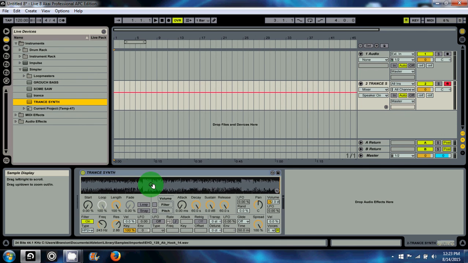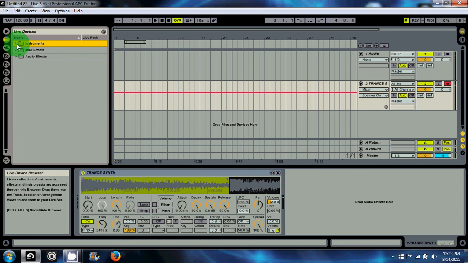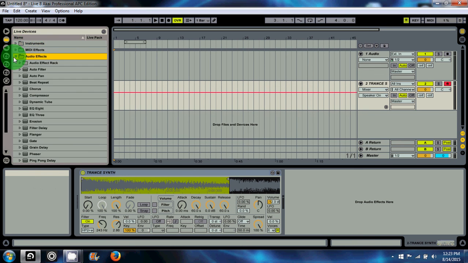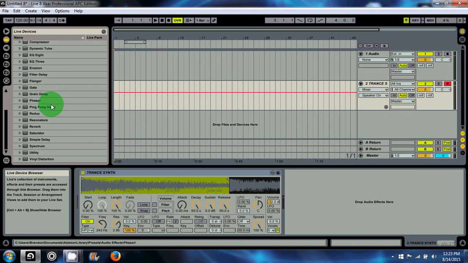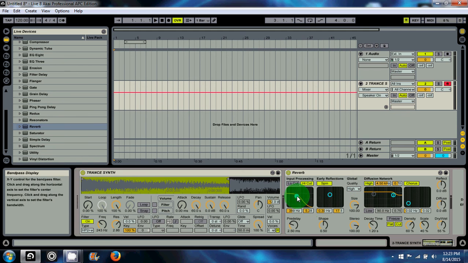So, all right, we got this so far, and now I want to add some effects. So we're going to go to our live device browser, tab down our audio effects, and since I want to create a trancey synth, I want to add some reverb. So all I'm going to do is go ahead and click and drag this onto my track, and I'm going to play around with these settings for just a minute.